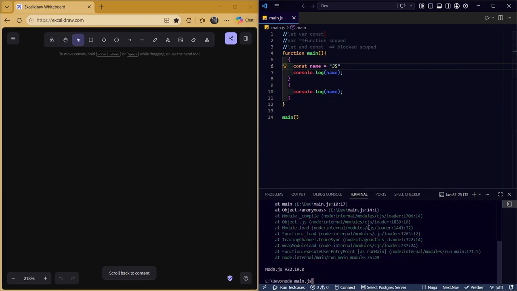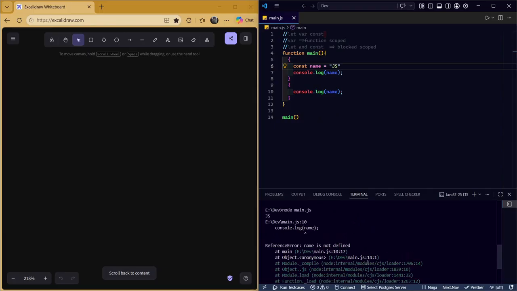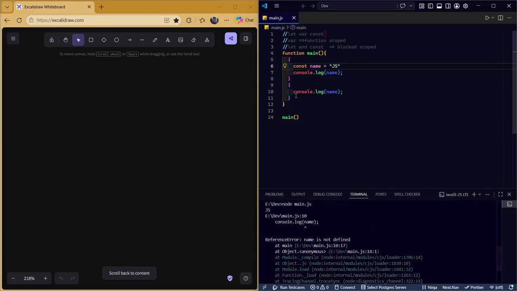Okay, and it is the same for const also. If I'm using const here, you will see again I got an error that name is not defined in this block. So what is the difference between let and const? If I am using let here, I can declare and initialize also. So this variable is declared, and after that I can initialize it with the JS value. Now if I want to reinitialize it, I can easily reinitialize it again.